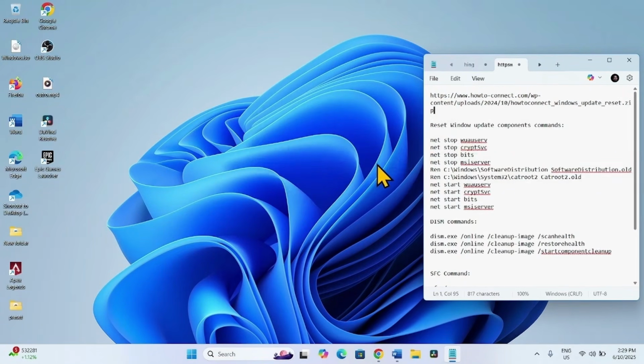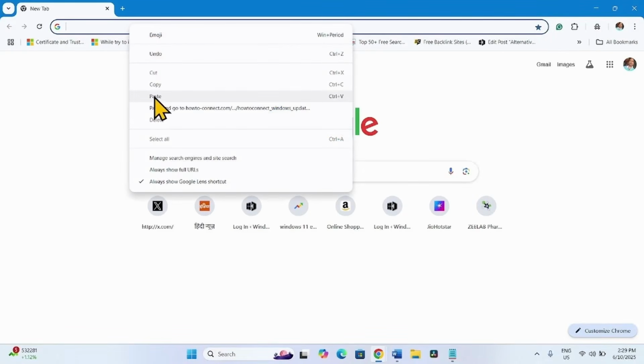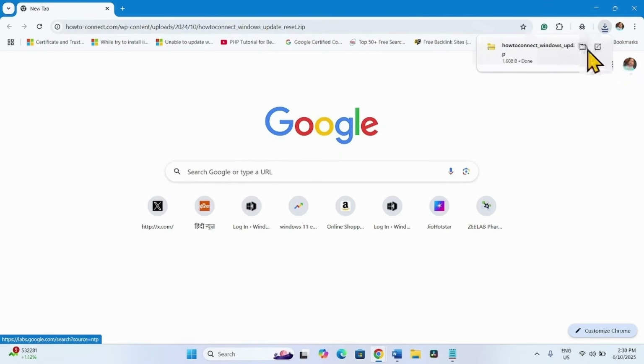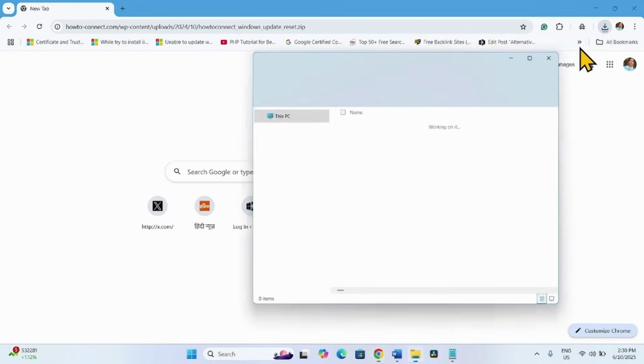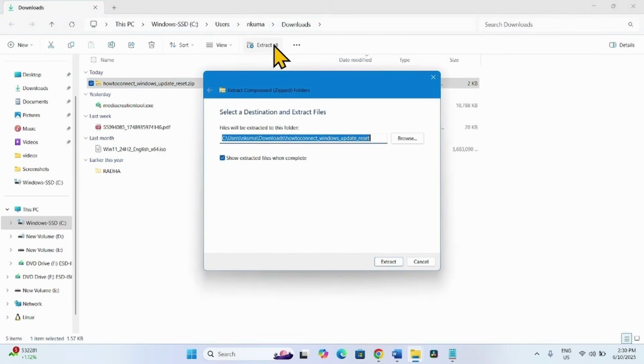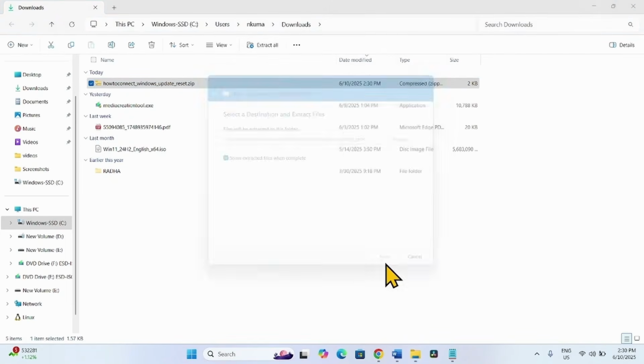Go to the video description. You will find this link there. Click on this link. A file will be downloaded in your default browser. After it is downloaded, click on this folder icon. This is a zip file, so click on Extract All. Click on Extract.